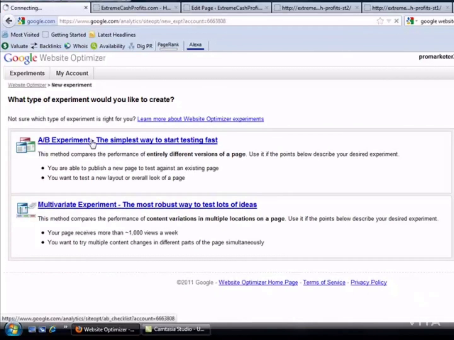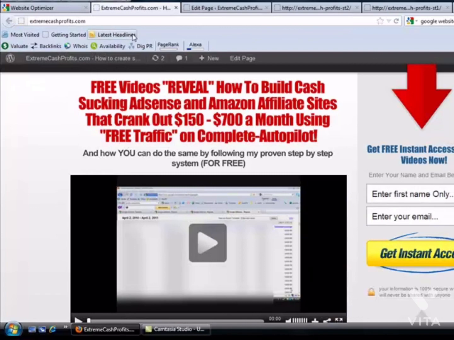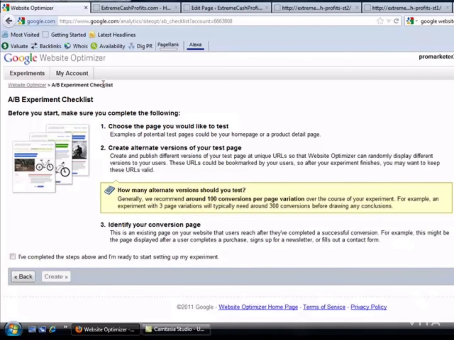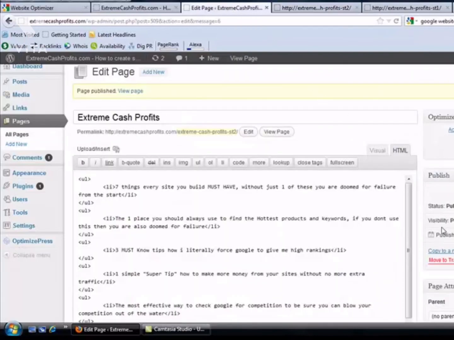Click this one here, the A/B experiment, and then you've got 3 things that you need to do. The first thing, you need to choose one page that you want to test. Now in our case it's going to be our squeeze page, and for this example I'm going to use my extremecashprofits.com. Secondly, create alternate versions of your test page. This is of course important because you want to be able to split test. So what you need to do is go into your WordPress admin panel and copy to a new draft and create 2 alternate pages. If you remember, we did this, didn't we, for the solo ad video.